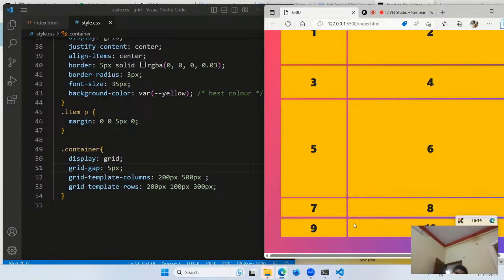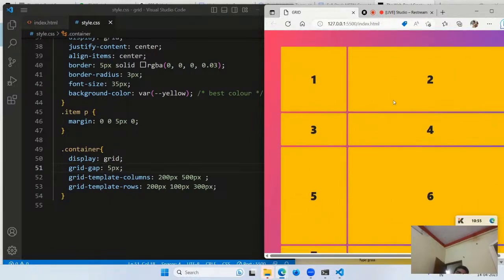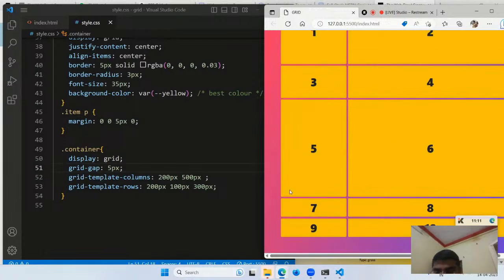And the second one is the explicit track. Explicit tracks are the tracks which are identified by the dash, and these are created because we have declared grid template rows and grid template columns. That is why these tracks are created, and they are known as explicit tracks. Fine. Now let us check what we are going to do for 7, 8, 9, and 10.